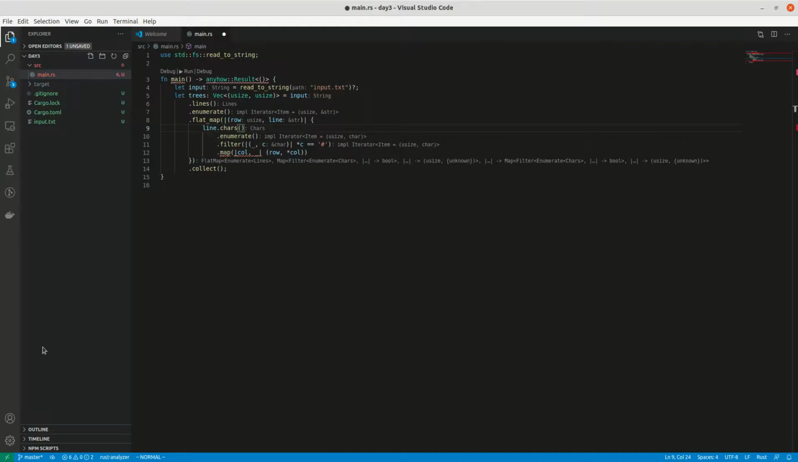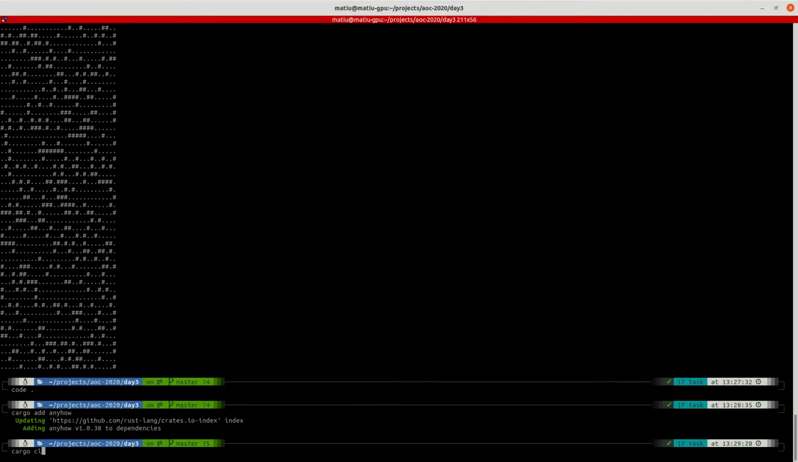So we're enumerating the characters, so we're getting the index and the character. We only care about hash characters, and then we're getting the column of the hash character. I guess we need to return that. No, it's returning an iter. Do I need to return to collect it? I don't know. Let's see what cargo clippy says.